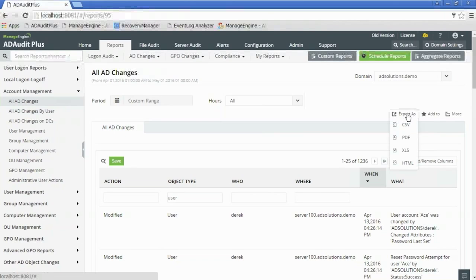Then every single report has an export as option. Now this export as option is pretty powerful because if you start comparing ADAudit Plus with other solutions, I'm going to pick a little bit on PowerShell.